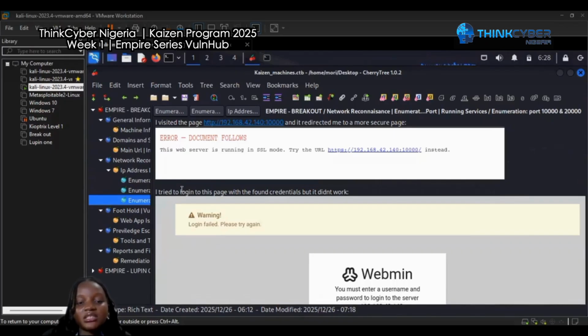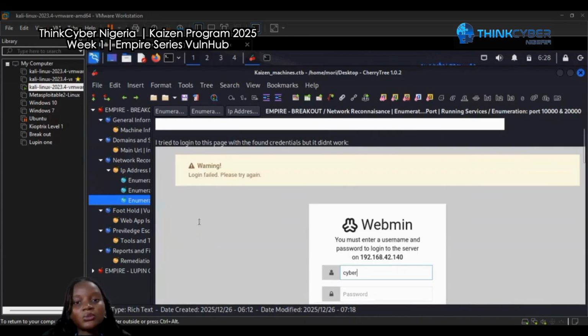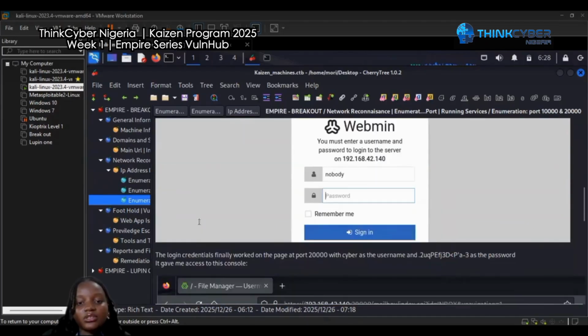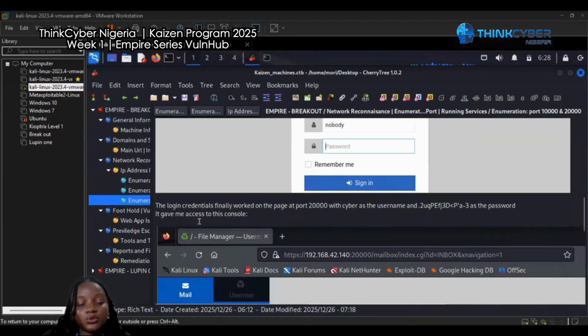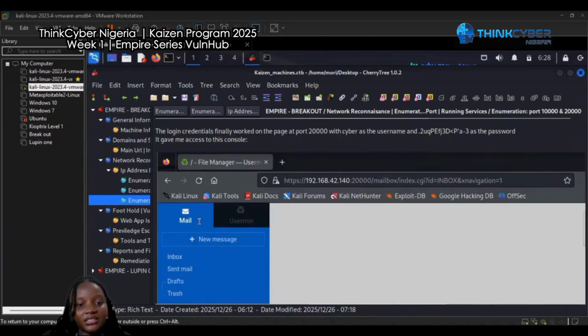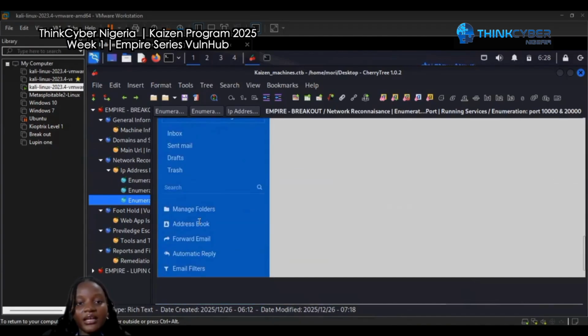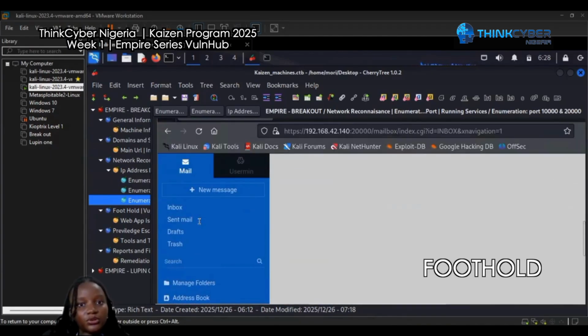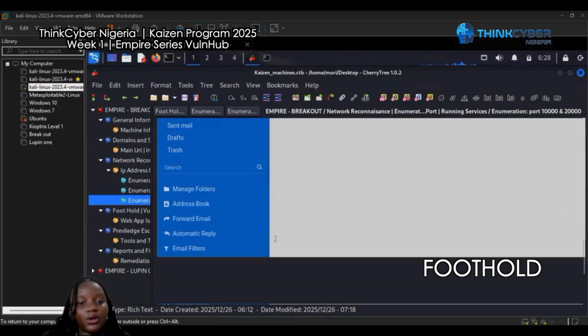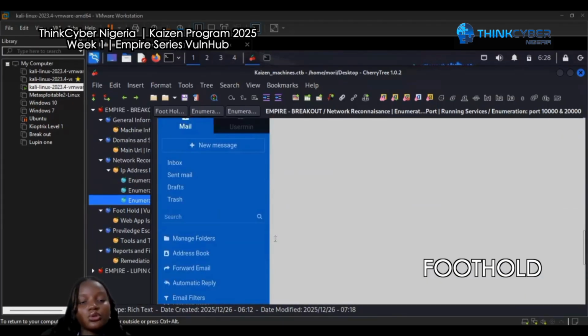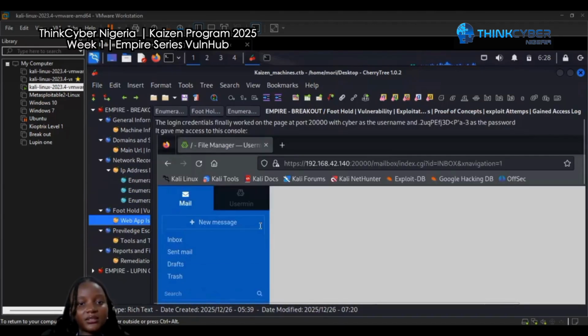Then I visited the pages running on port 10000 and port 20000. I tried to log in with the found credentials on port 10000, but it did not work. Then I tried to log in with the credentials on port 20000 and I was able to gain access. Then at the bottom, I examined the page running on port 20000 and I found a console at the bottom of the page which I was able to use to run commands to discover more information about the machine and try to gain root access.